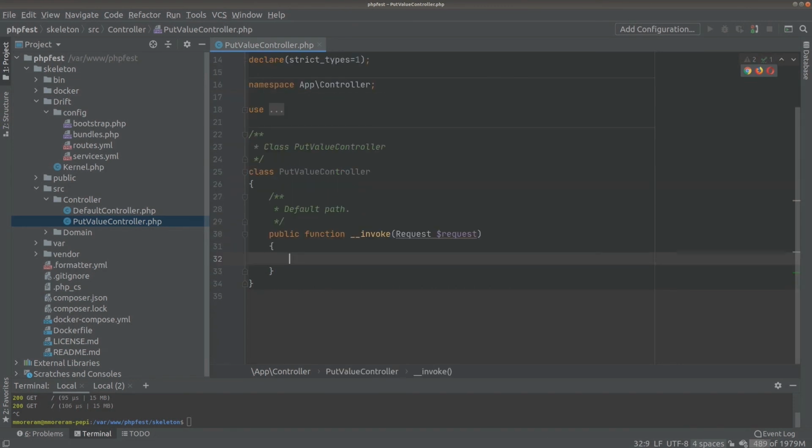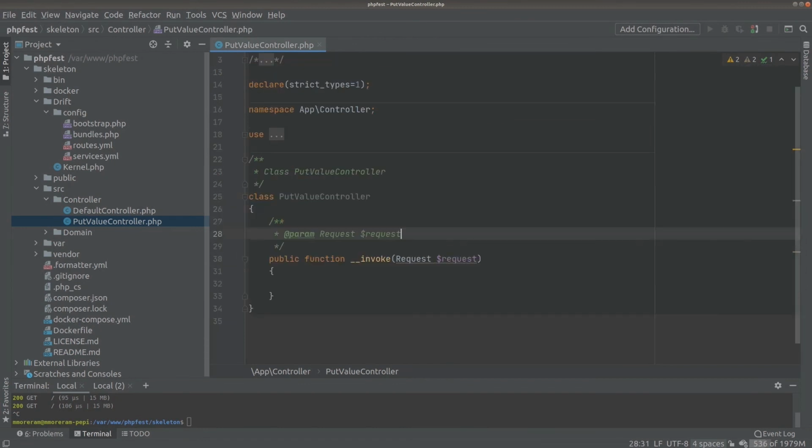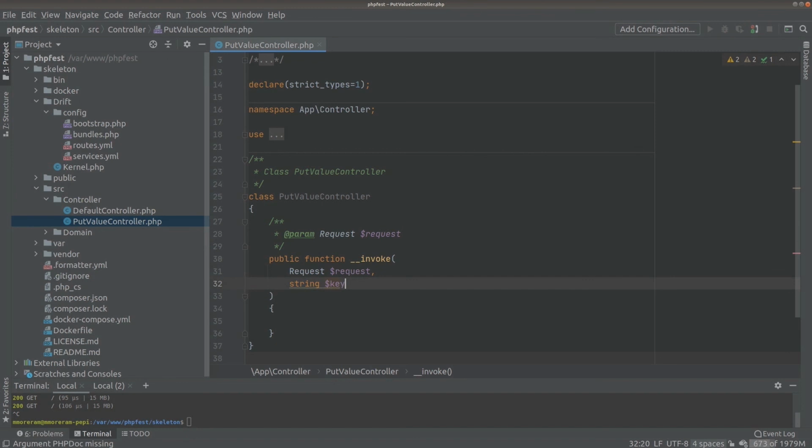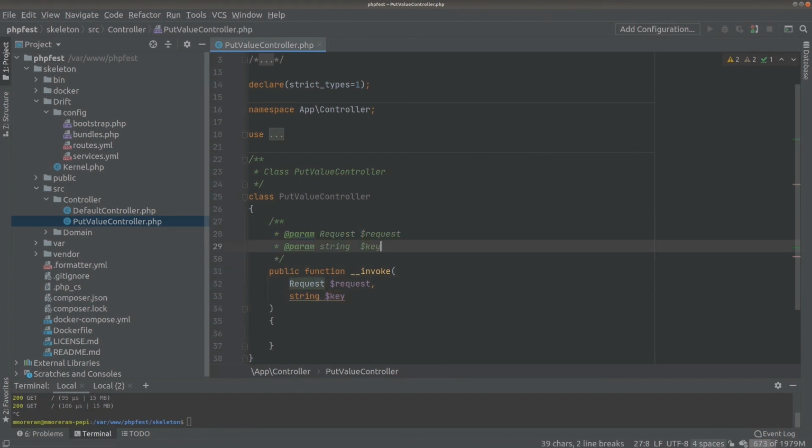I'm going to receive an ID. In fact, we're going to work directly the Symfony way here. So I can receive here a key. And I'm going to respond a promise. Why am I going to respond a promise?